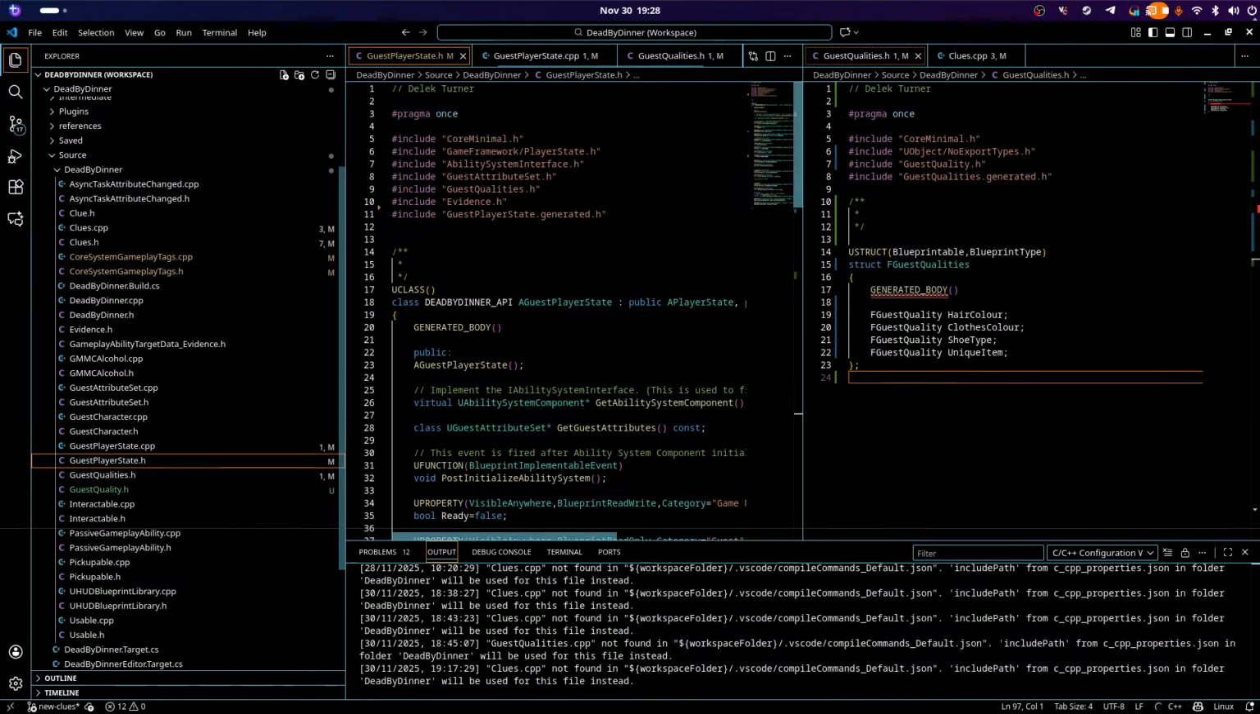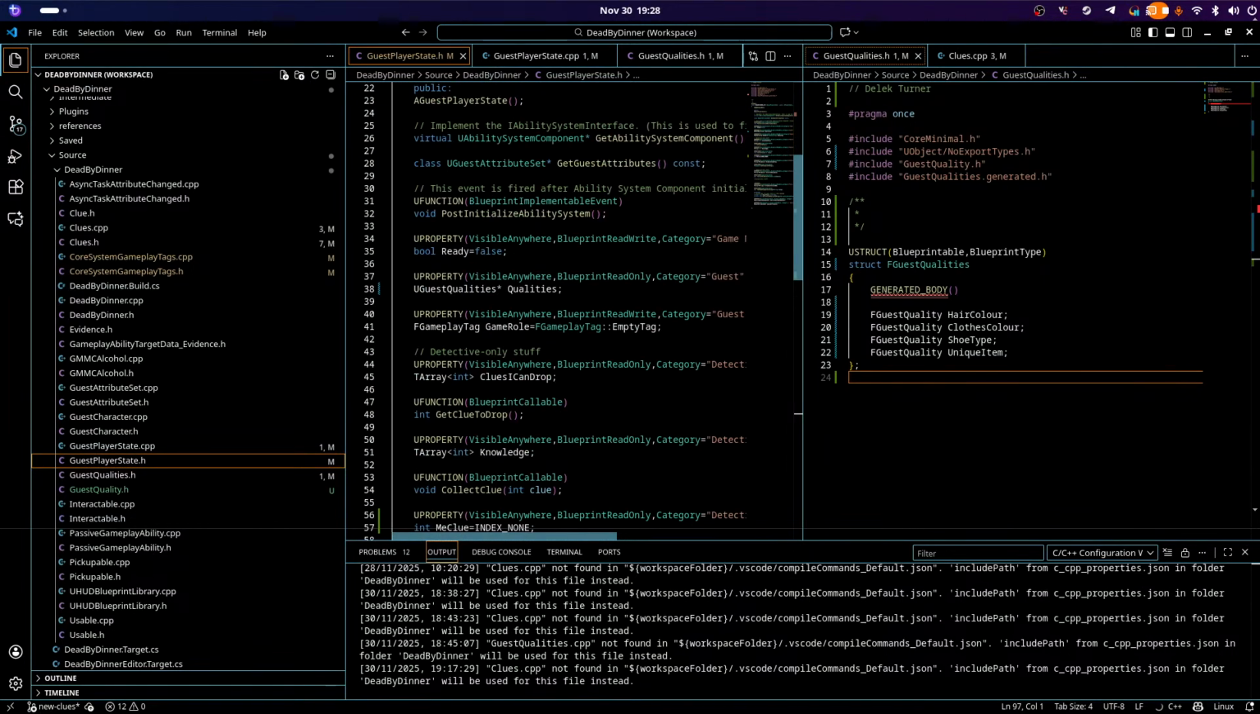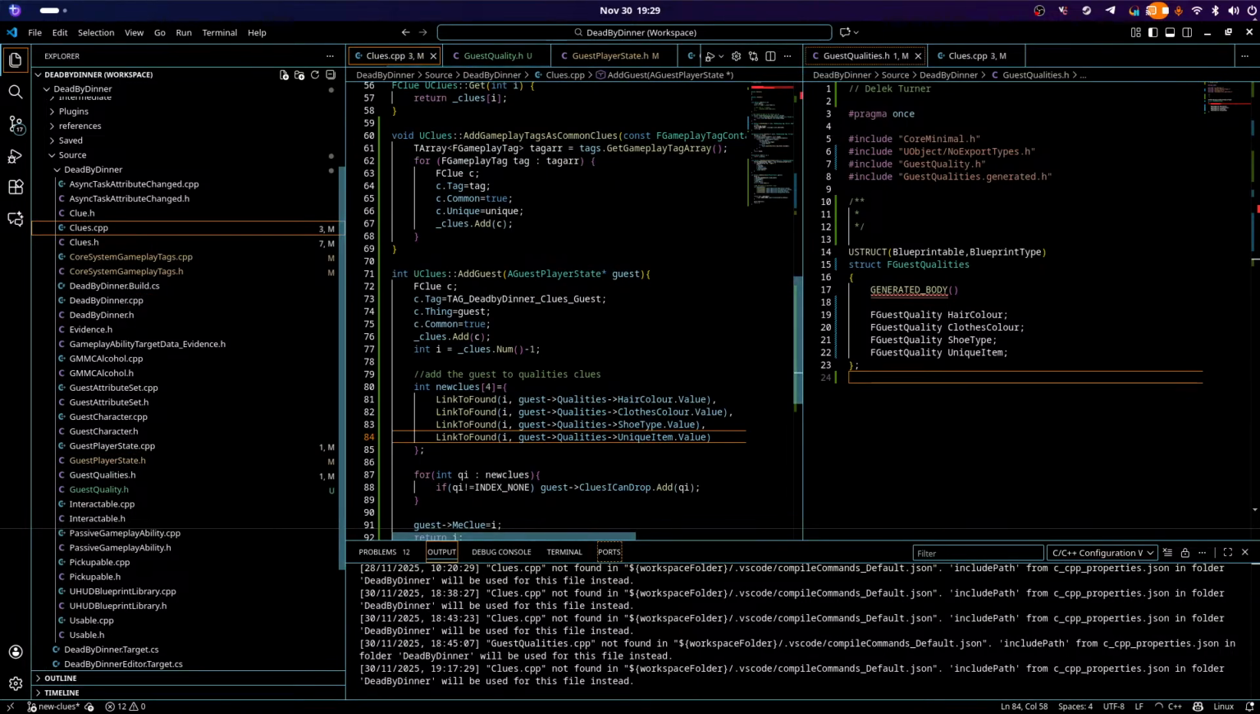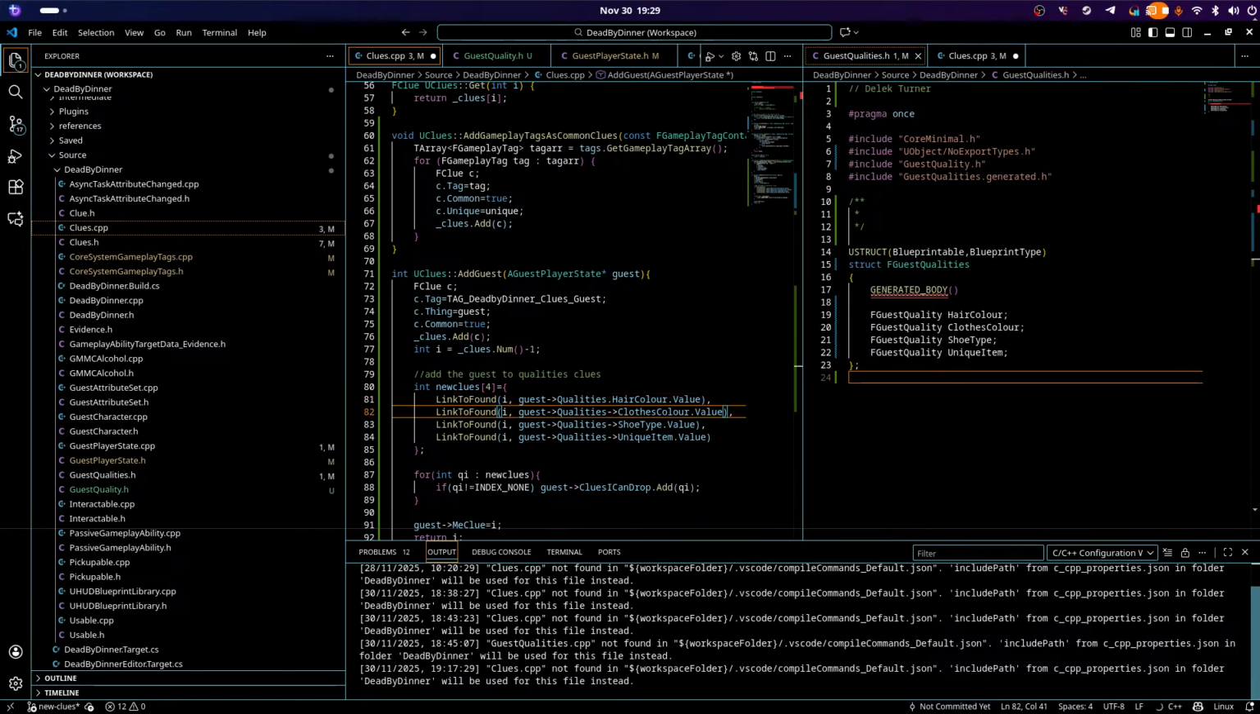We'll go into player state. And it's just going to be an F guest qualities because it's just that. And then we'll hop back up to here. This becomes a dot again because it's not a pointer to anything. But those still stay because we've changed how that looks.